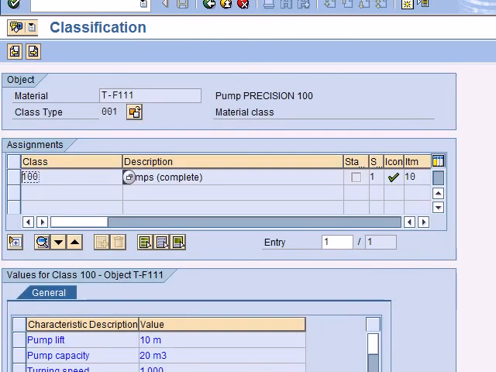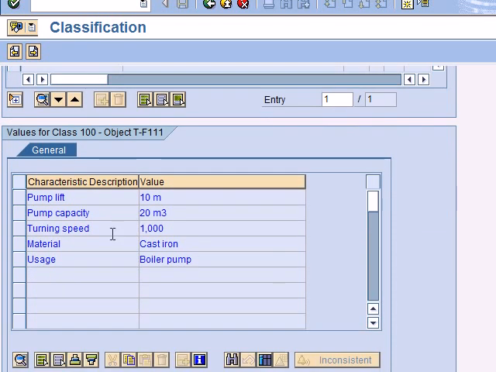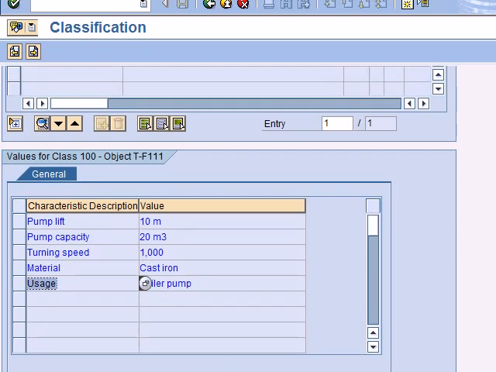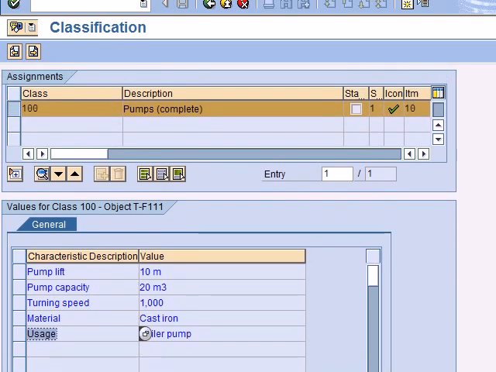So if I click classification, I see that this material belongs to this class, and this class has certain characteristics which are all inherited by this material. Now you do not work with the classification system in terms of creating new classes or characteristics in the material master, but you need to go to a different transaction for that, and we'll have a quick look.